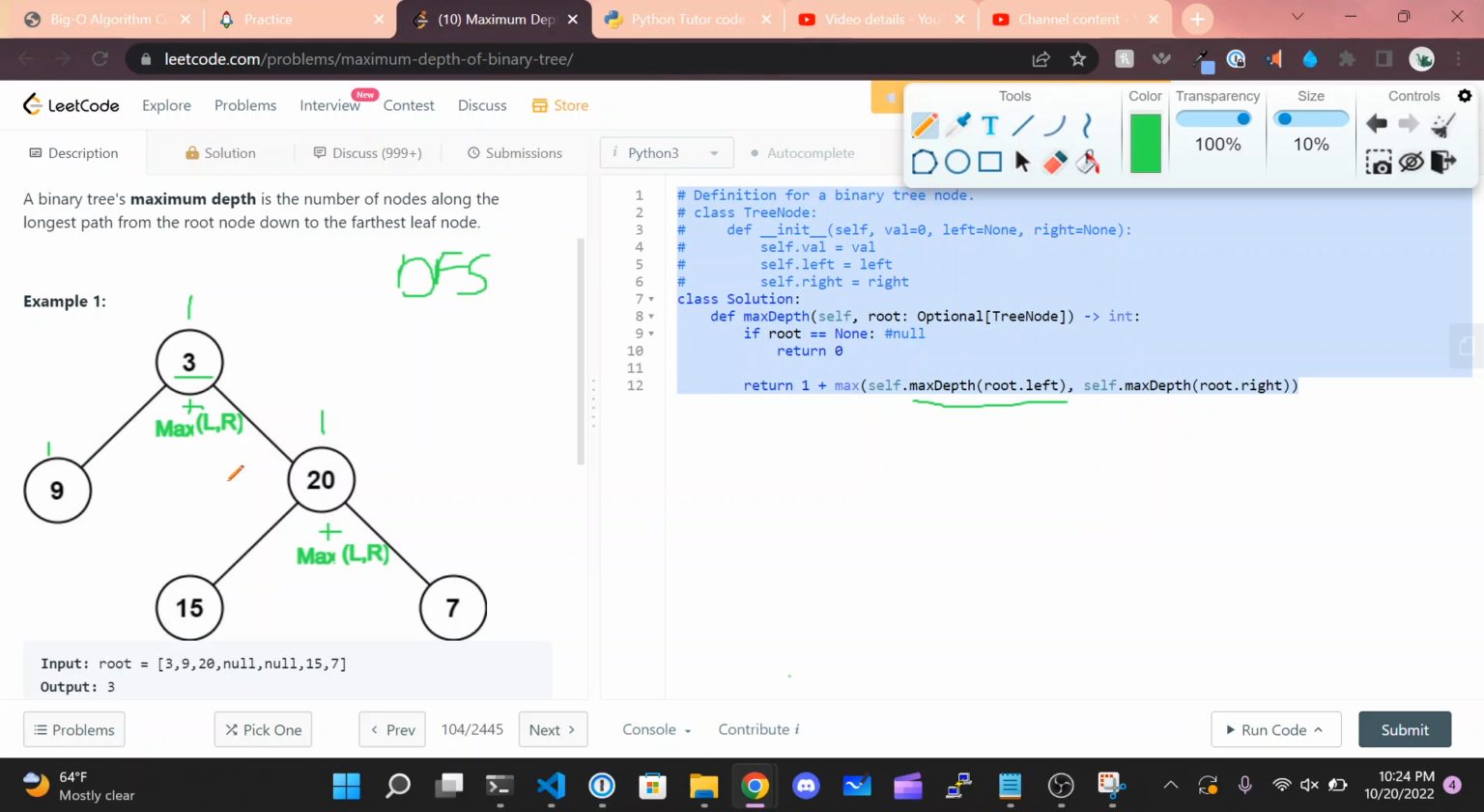Okay. Now let's go down here. How many nodes are on our left subtree? 1. How many nodes are on our right subtree? 1. Okay, what's the maximum of left and right? 1 and 1. That just happens to be 1. So we would get 1 plus 1, right? Which would be 2.